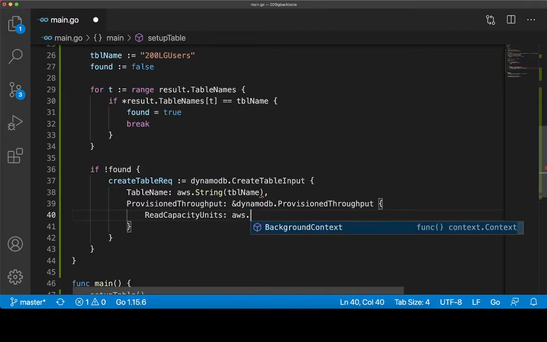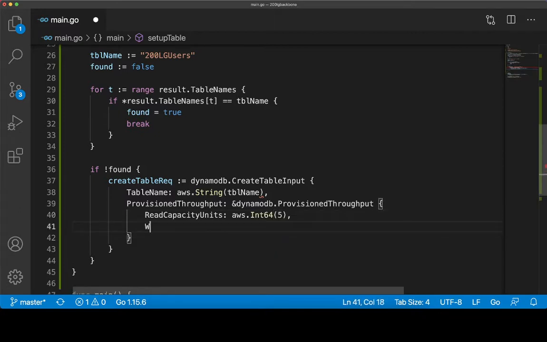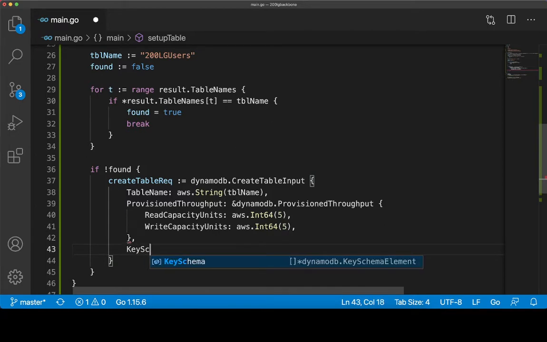So another one of those helper functions. And give it 5. And write capacity same. We need our key schema, so that'll tell DynamoDB how to partition our data, what to use as the primary key, kind of. And to do that, we're going to make our key schema.